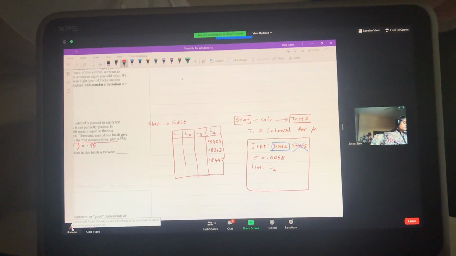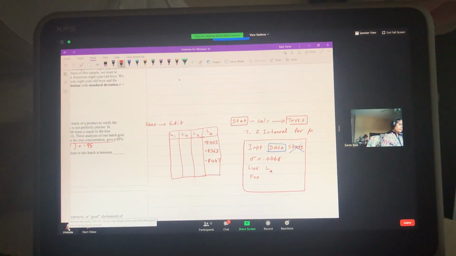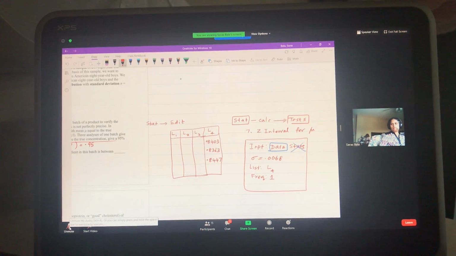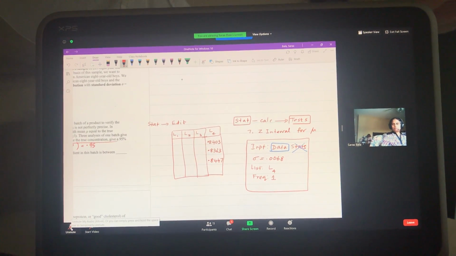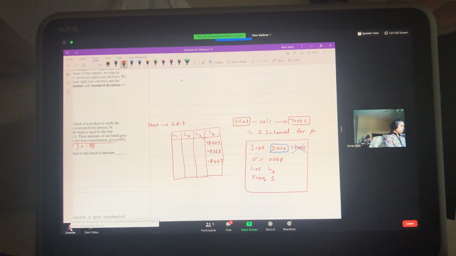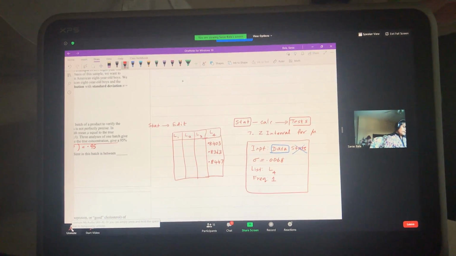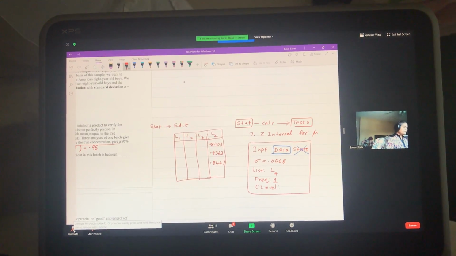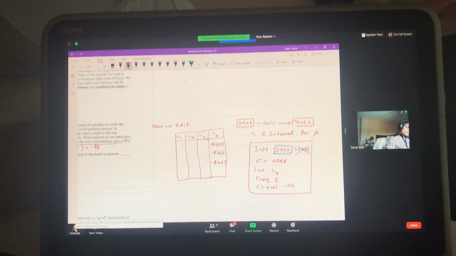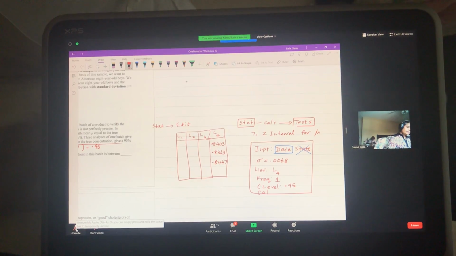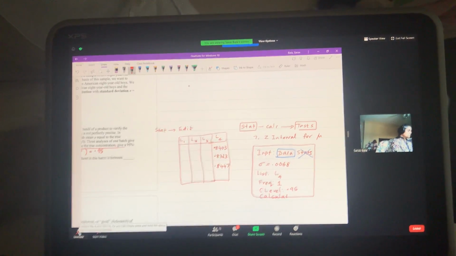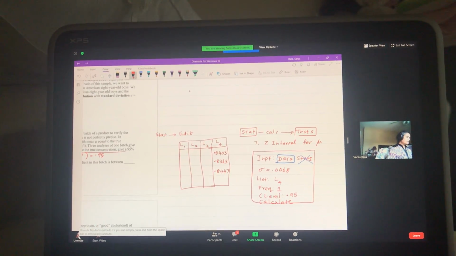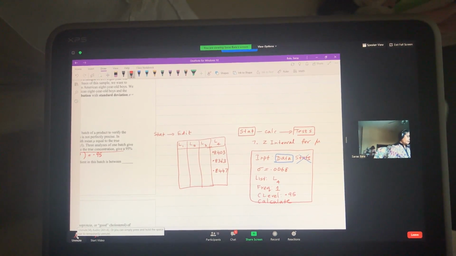The frequency is 1, which is a default. You don't have to touch that. It is going to be 1. And then move the cursor down, the C level. The C level is 95%. Plug it in as 0.95 and then hit calculate. So I'm going to hit calculate because I have my data in L4 all done.